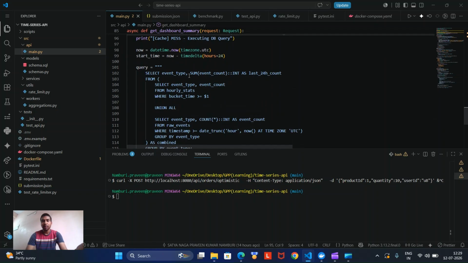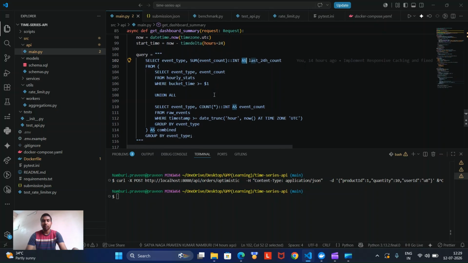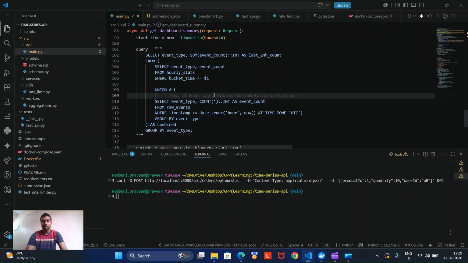So event type and the sum of event count, how many events there are, as the last 24 hours count. So this is an SQL query for querying the 24 hours data.